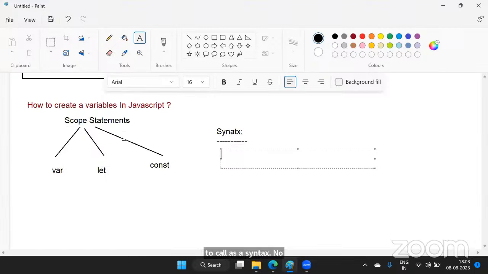Now, how to tell it to create a variable? For that, we first have to use a scope statement. Whatever scope statement you want, you can use it. Space, your reference name, nothing but your variable name. So here, let me just write variable name.